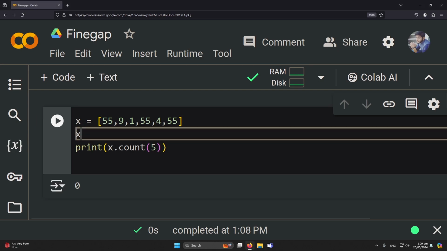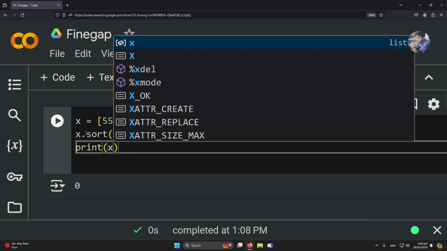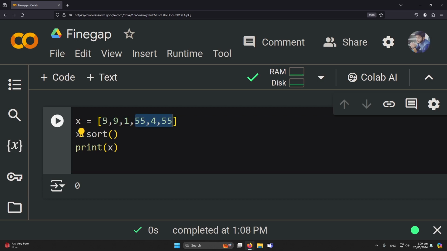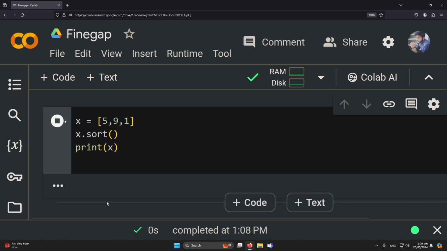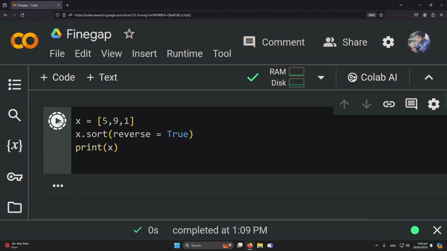The next method we have is the sort method. So let me type here x dot sort, and now if I simply print this list, let me remove them so you can easily understand this, and if I execute the program, you can see that 1, 5 and 9, it has sorted my list. And if you want to sort this list in reverse, what you will do, you will simply type here reverse equal to true, and now if I execute the program, you can see that it sorts our list in reverse.